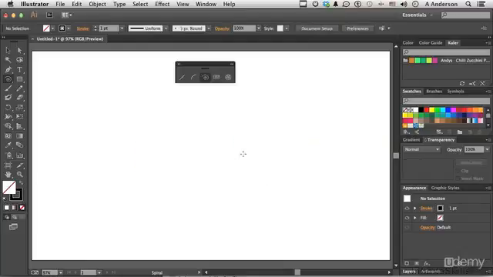A couple of tricks. As you're drawing, press the up and down arrow keys, and you can either add or subtract segments. If you hold the Alt key down when you make it larger or smaller, watch what happens. It adds or subtracts segments based on just holding the Alt key down and expanding or contracting the size. Kind of like auto mode, if you will.